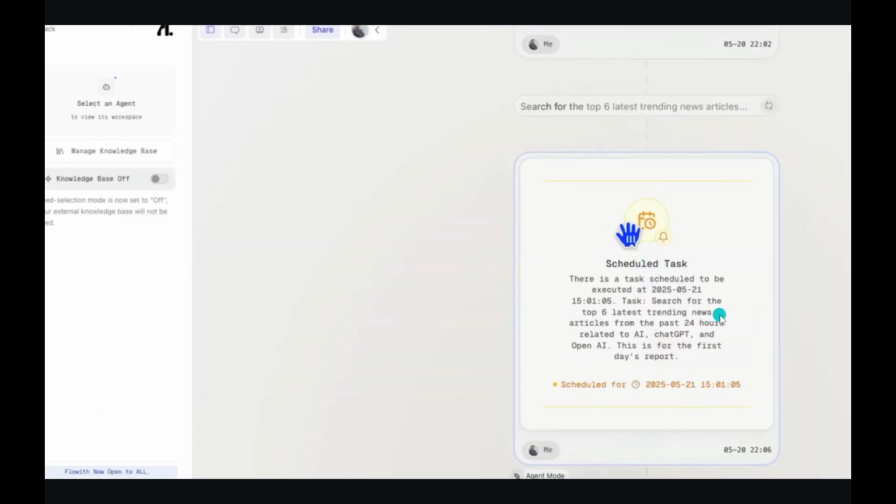So, just a tip for better results: use clear and specific prompts, review Neo's breakdown before scheduling, and start with simple schedules first. And that's it. That's how to schedule a task for an agent in Fluid.io.